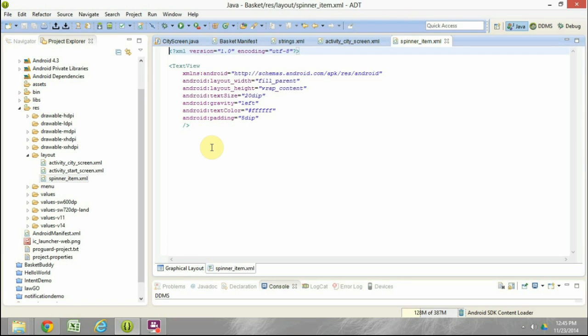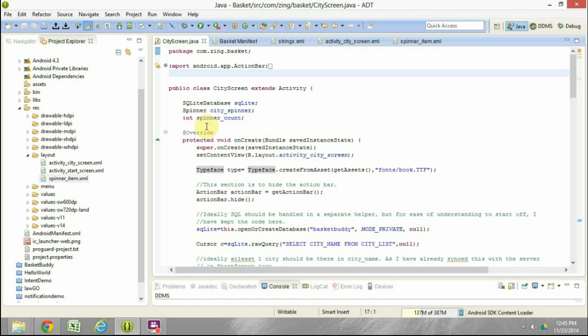So how we have defined it is basically through a text view, and in the text view we have said that the size of that text in the dropdown should be 20 dip, the gravity should be left aligned, and the text color should be white. Now once these two definitions are done, we can now go ahead into our CityScreen.java.